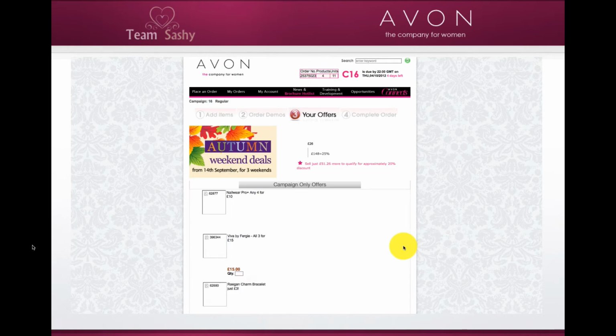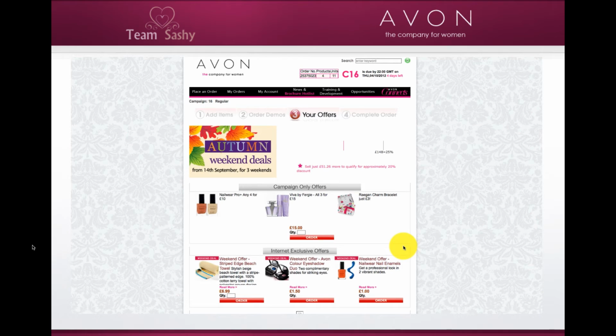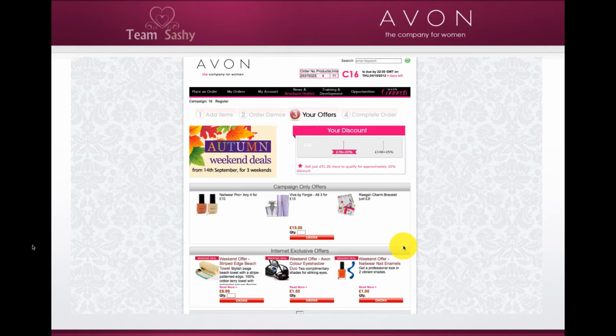As you know, they count towards your total sales. You don't get commission on them because they're already heavily subsidised. But there's some brilliant bargains in there. As well as those ones, you can see you also have your internet deals here. There's ones that show you what's in the campaign, and then there's special exclusive offers.